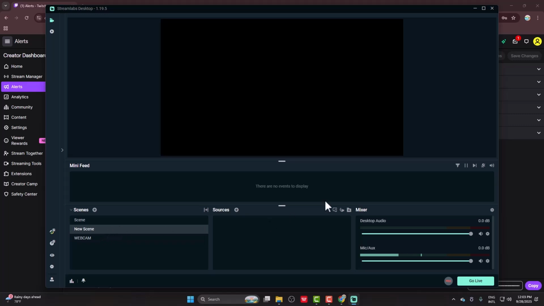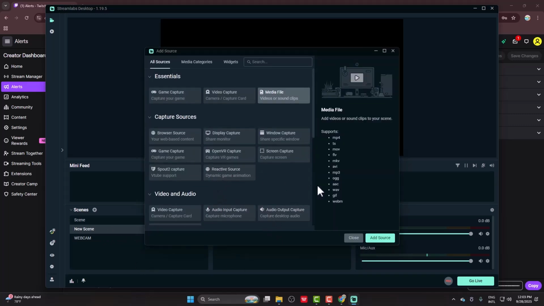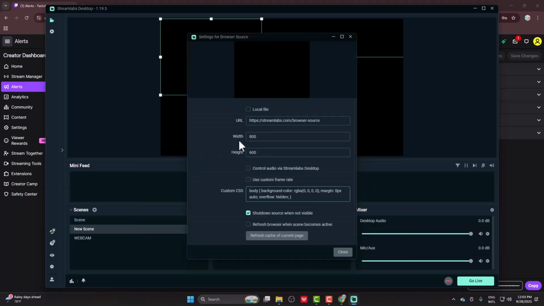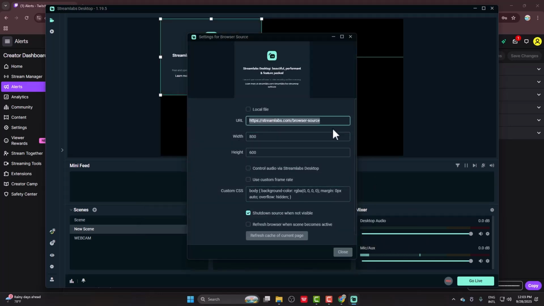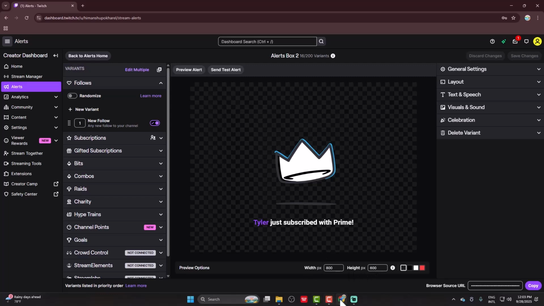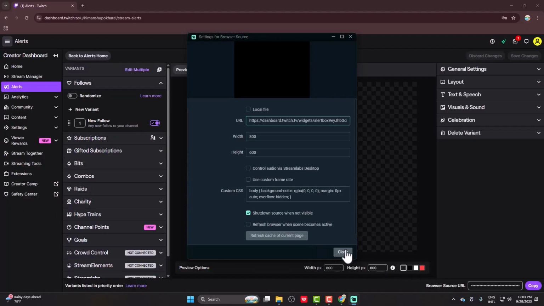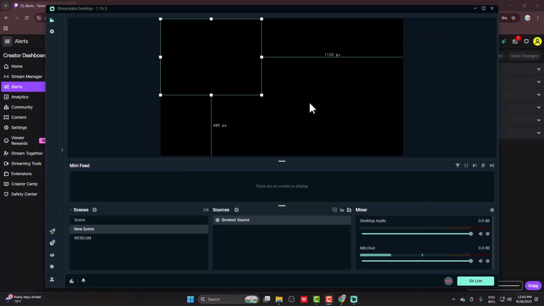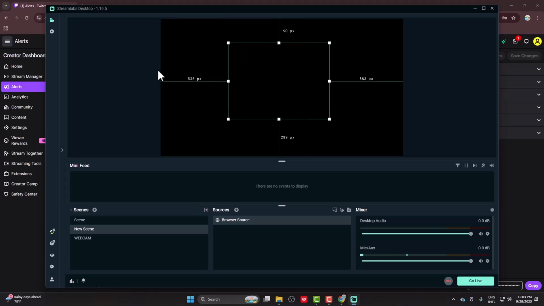Now in the scene where you want to add it, click on source, add source, and click on browser source, add source again, and enter the link that you just copied right over here. The width and the height of this should be matched with the width and the height of this right over here. Once you do that, simply close it, and you can have it anywhere on the screen.